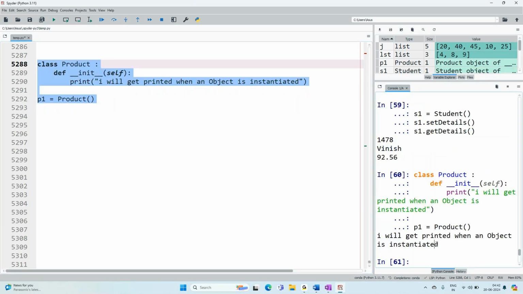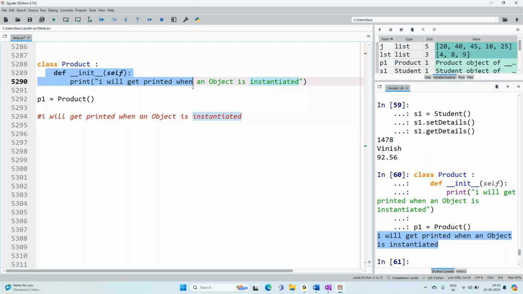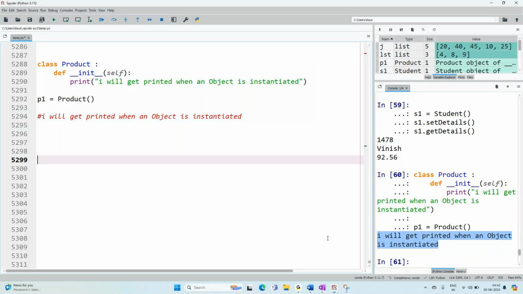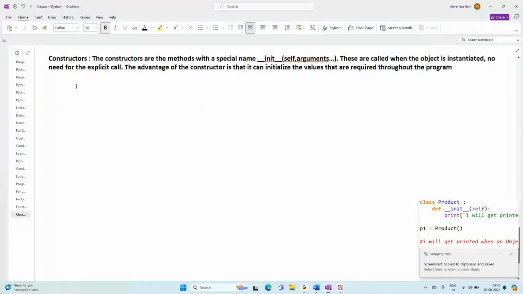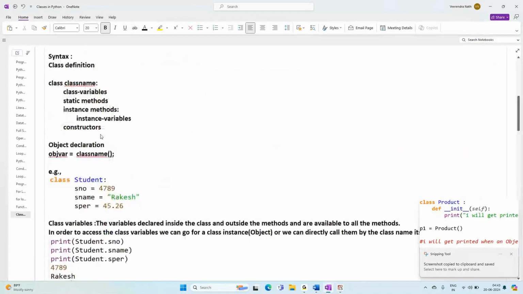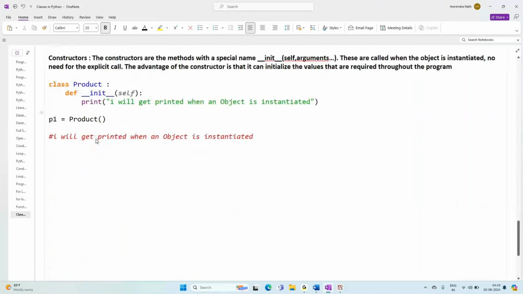So ultimately, this is called. We are not using anything like init here, but once you say this, automatically the call will go to the init. In that way, we are creating a constructor. So this is the way that we create a constructor. That's how we build the constructor.